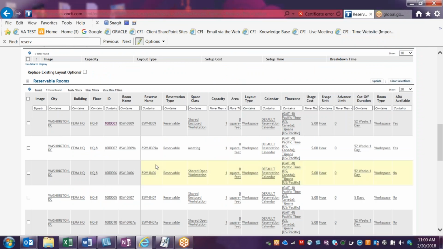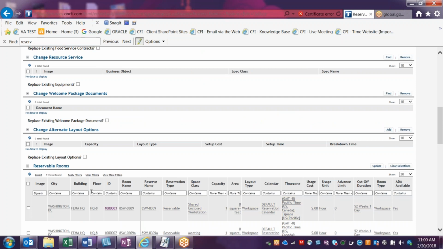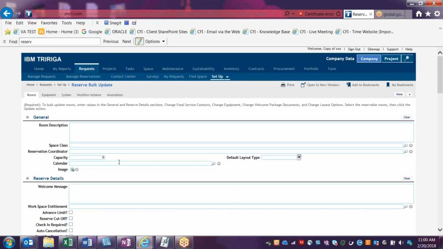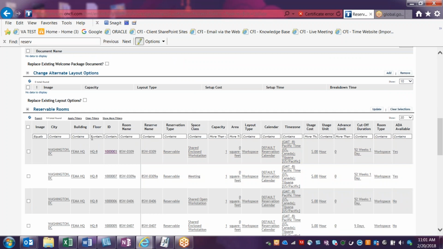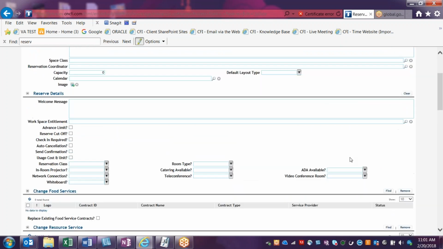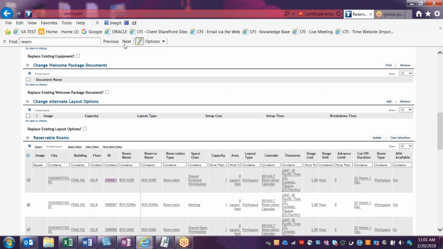But if we get new spaces in place, we would then have to filter by the building that it's in, and then start setting all of this stuff up at the top. What space class is it? Shared workstation, etc. Advance limit, all this stuff, and then come down here, find the building of the space, select them all, and then down here, update with all the selections up above. And that is part of the reserve setup that we've been trying to talk to Tyrone about. He just won't listen, that we need somebody to do this every time a new file comes into play.